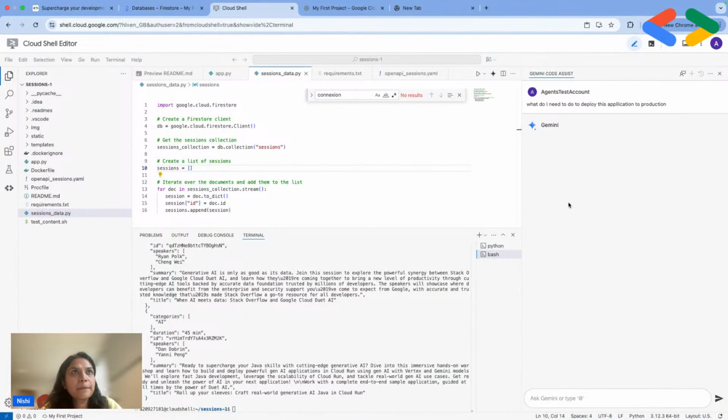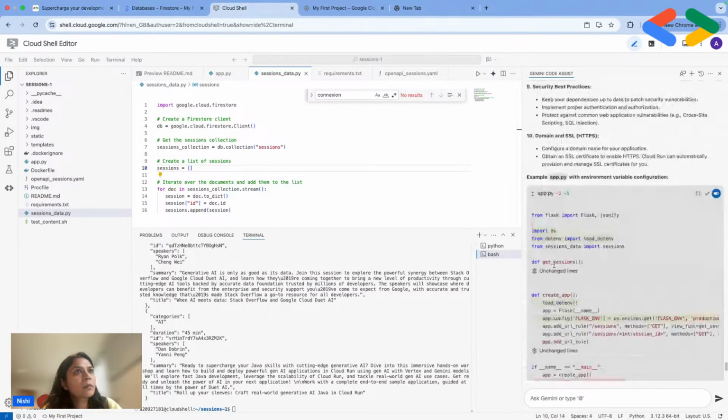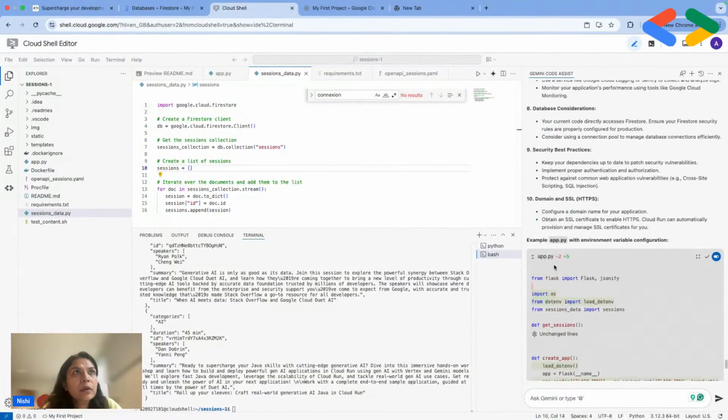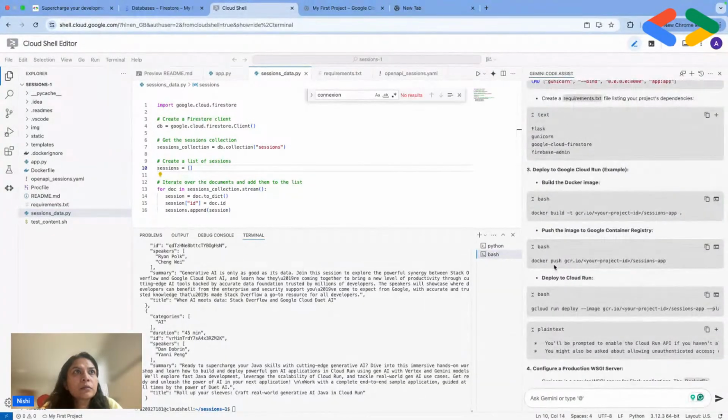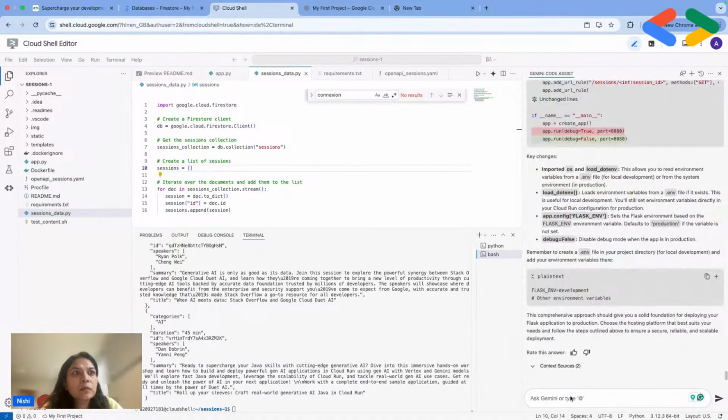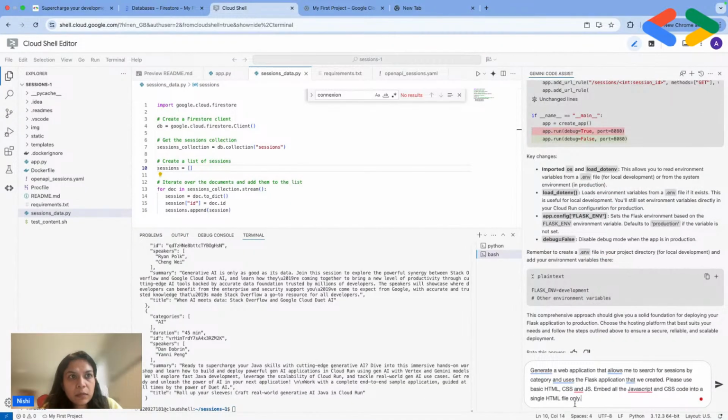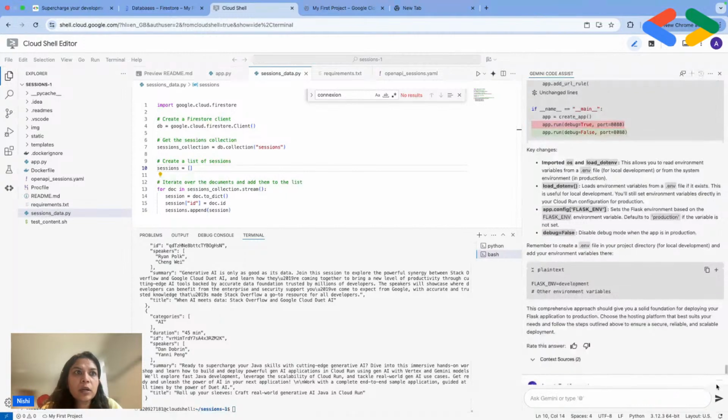So let it come back. There's no way to stop the request. There should be a stop button over here. Okay, yeah. I will quickly ask it to generate a web application for us, and then we can go ahead and look at the response.